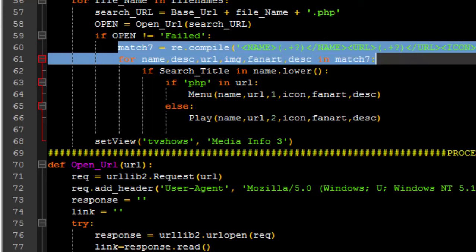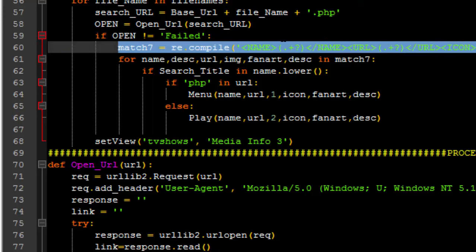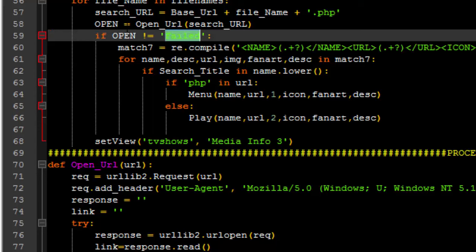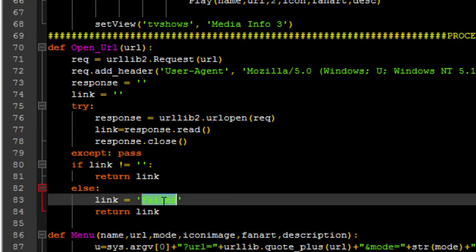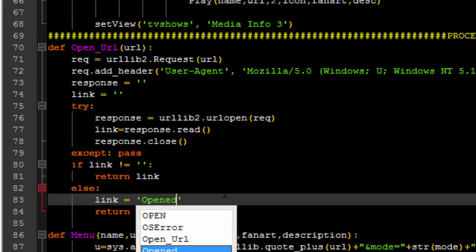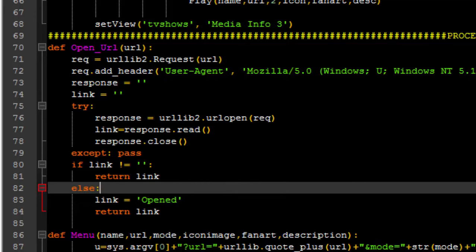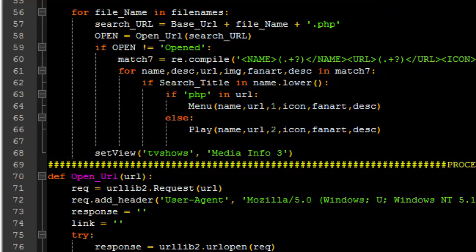It'll open it, or it'll try. Yeah. If that equals failed, so if that's opened, change that to opened. Like I say, I'll stick the new open URL thing in there in the comments description for you. So if it equals opened, then it'll open that.